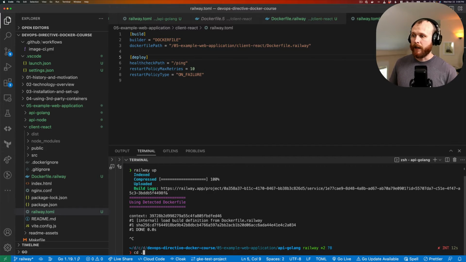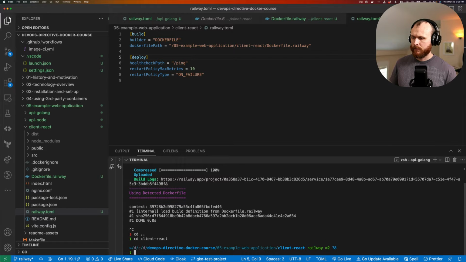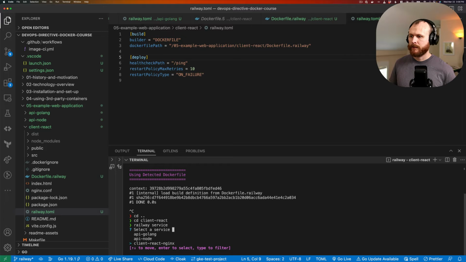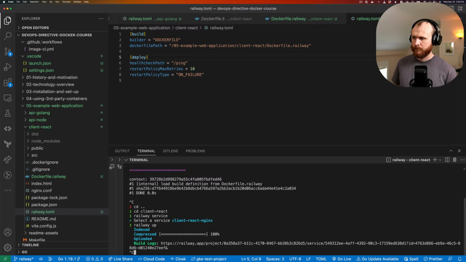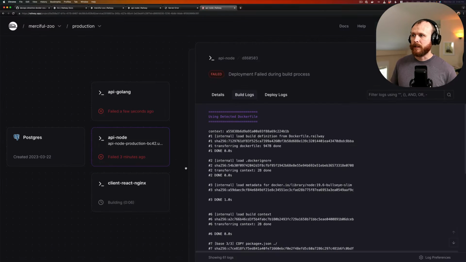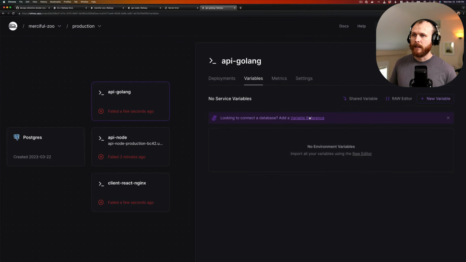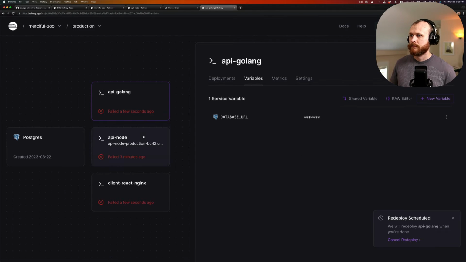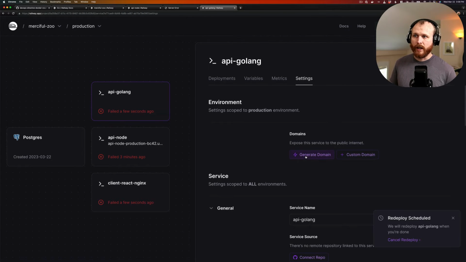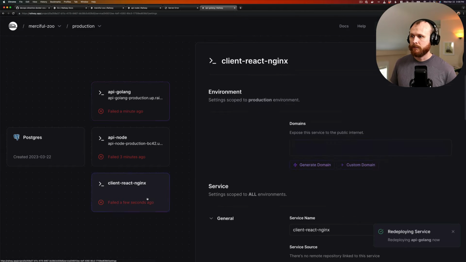I'll do the same for the client React. Railway service, choose client React Nginx, Railway up. I do know that I need to add that database URL here under the variable section. So again, variable reference, database URL, add. I also want to generate a domain for each of these so that I can use them.